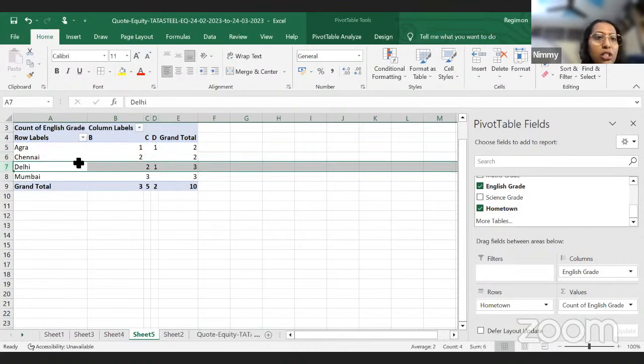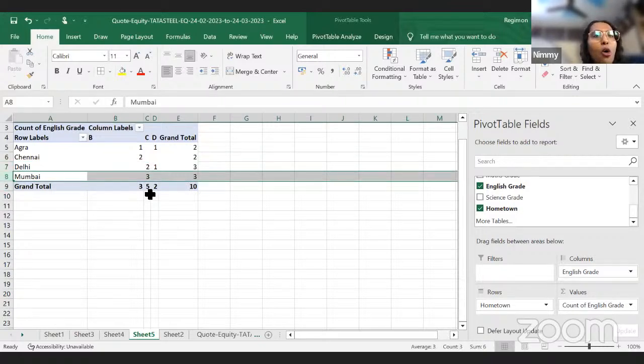If you look at Delhi students, there are 3 students. 2 have got C grade, 1 has got D grade. And if you look at Mumbai students, there are only 3 students, all 3 have gotten C grade. Okay. Now, suppose you replace the student and mark data with, let's say, a company's sales from different locations. Then it makes more sense, right?